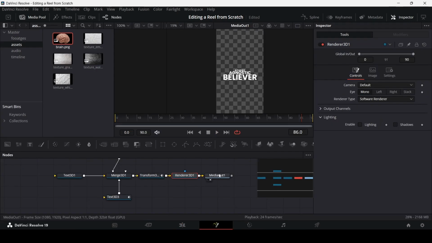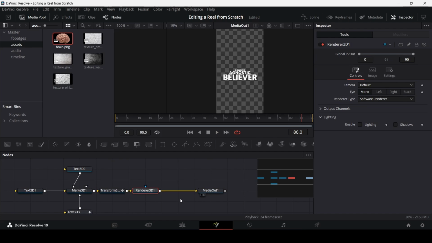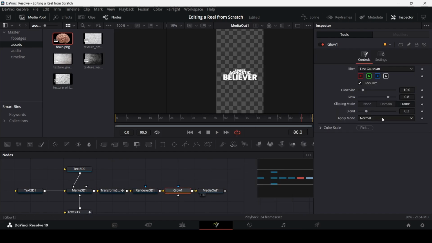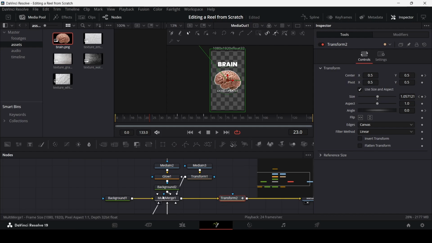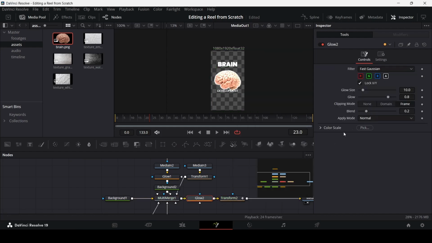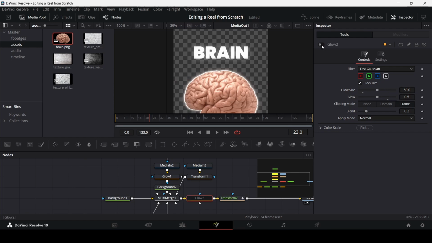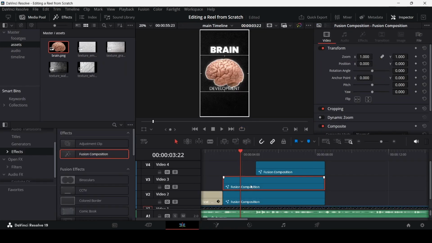And one other thing you can do is once you have your render 3D done, just press Control Space, search for glow, and let's change this to maybe 80 or 70. And one other thing we can do is go to this one and also add a glow after the multi-merge with the same settings. Okay, so not the same settings. Let's go with 50 and 0.5 maybe. Yeah, so this looks much better now.